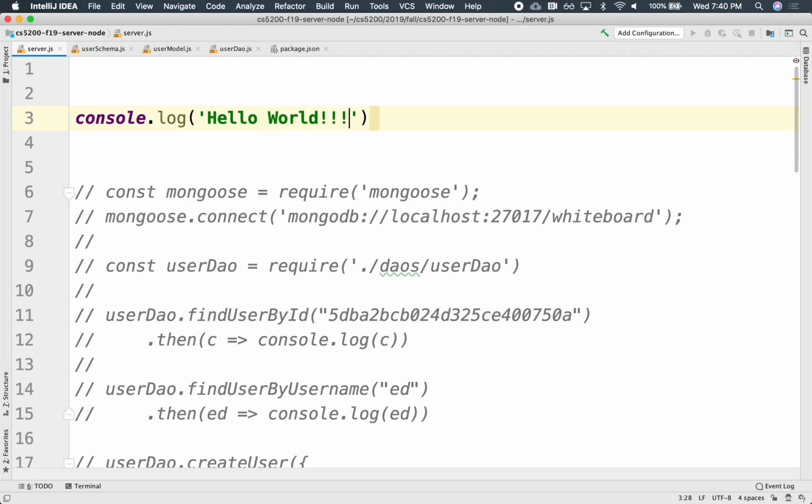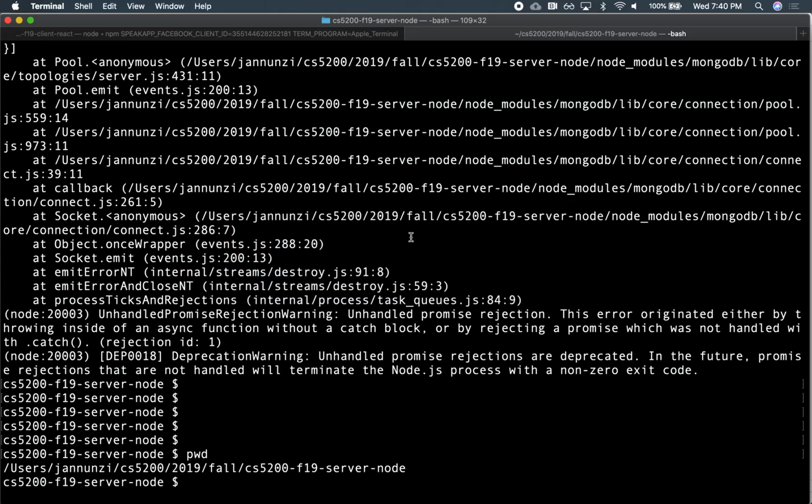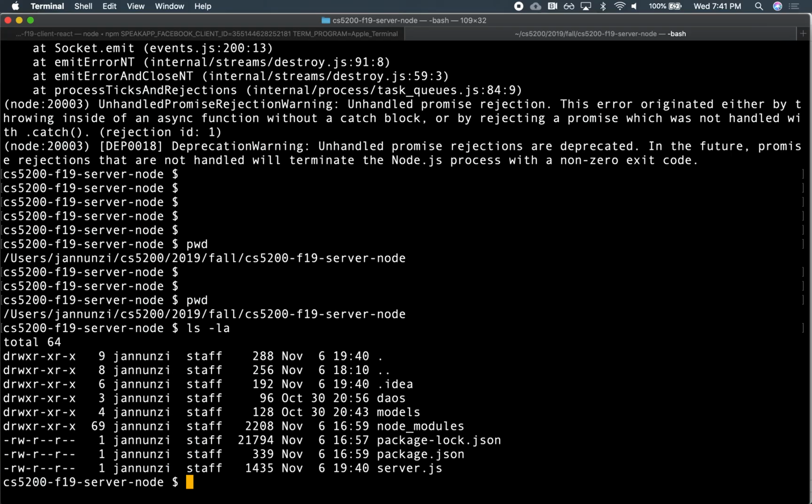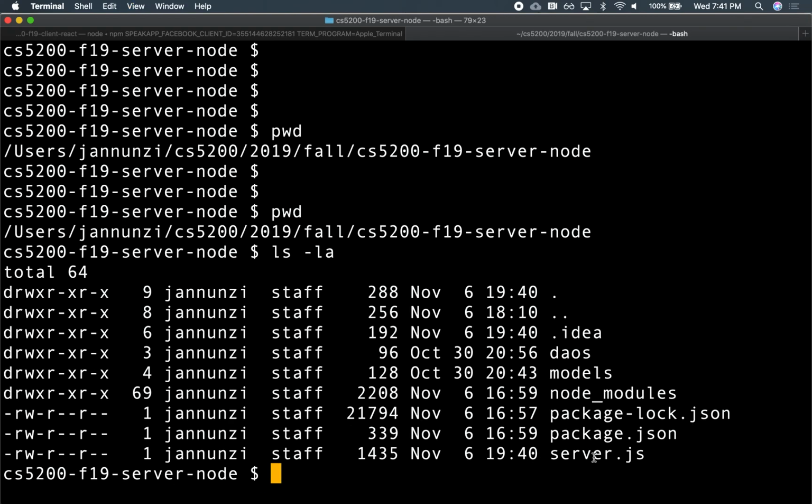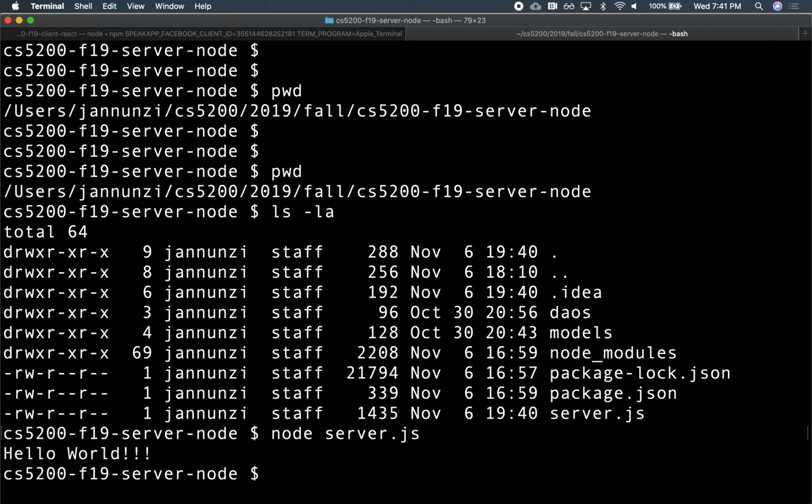Right, and there's a file called server.js in this directory. So let's navigate there. Perhaps yeah, this is where we are, right? And indeed, this is our server.js. See that? And we can run it. We can say node server.js, and it has hello world. So we are in the correct place, right, in server.js.